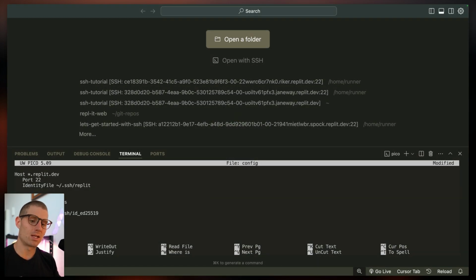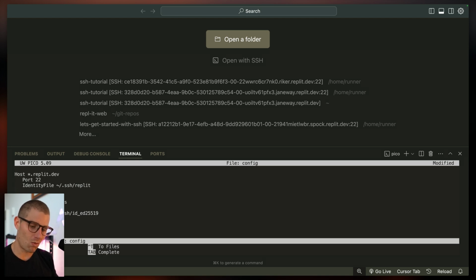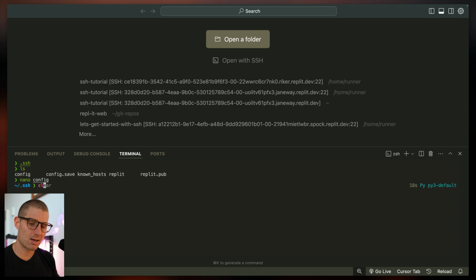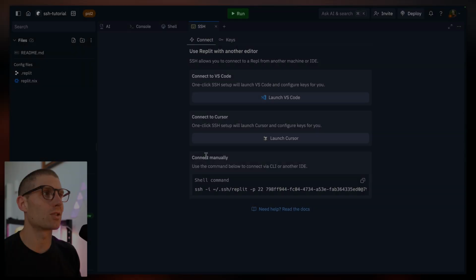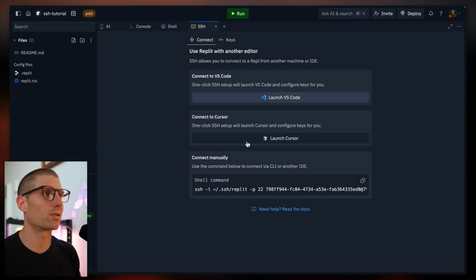That's going to add replit.dev as the identity for this file, and that will allow us to engage with Cursor in the browser. So I'm going to hit Control X, Y, Enter to write that, clear that out, and we should be good to go. So now really all we have to do is click Launch Cursor.